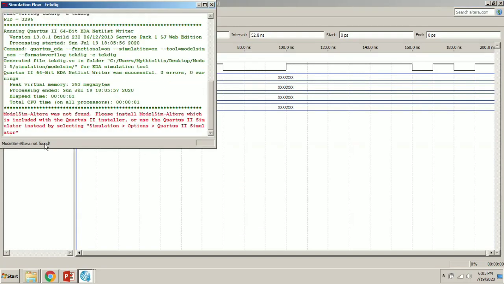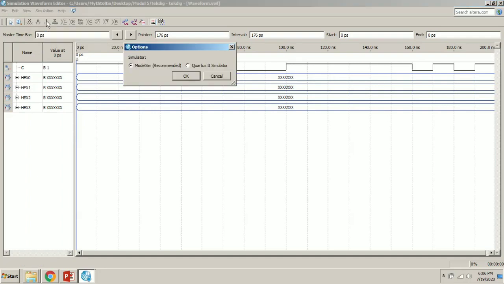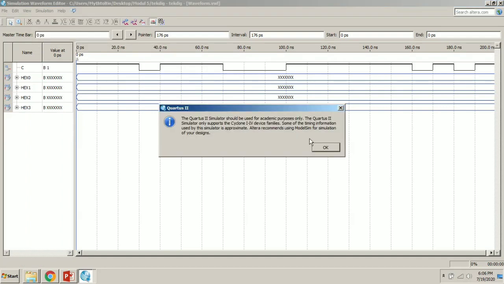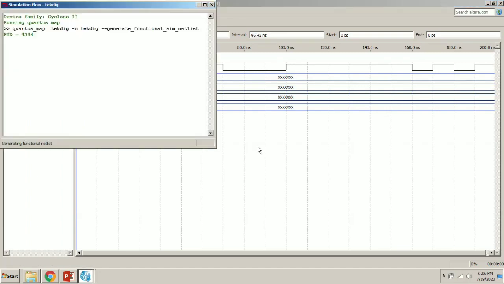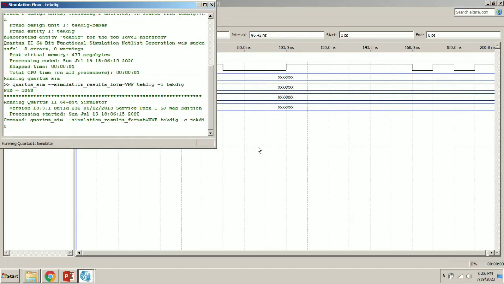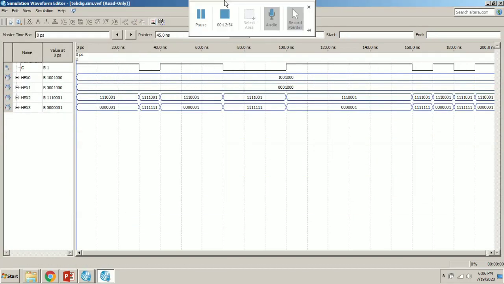There is an error. Click Simulation and choose Options, then click Quartus II. Then run the simulation. Let's cross-check with our code. All clear and it's good. The code runs the same as we expected.